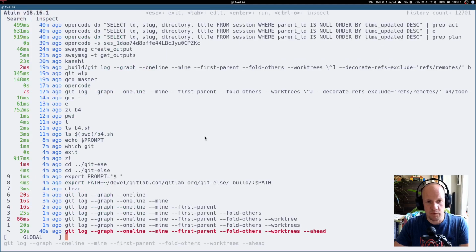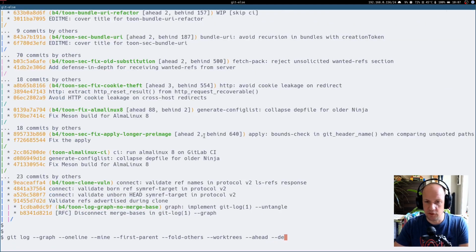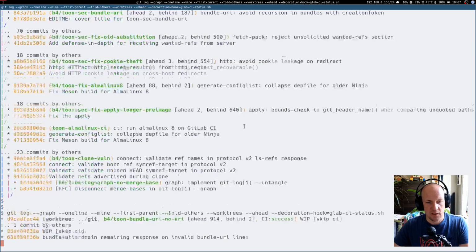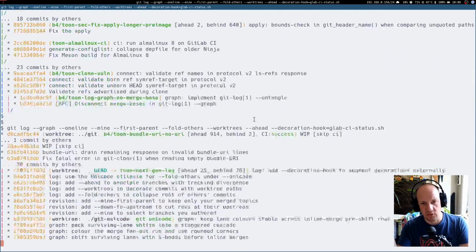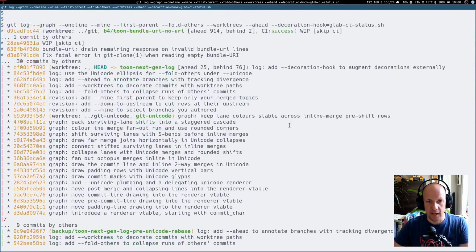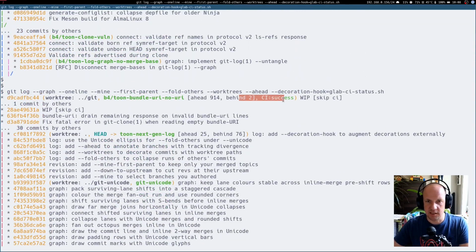Another thing that would be really convenient is something I call a declaration hook. And this is like a custom script you can run for every commit in this graph. And I've added a CI status script, which at the moment is still a little bit slow, but it will add to my graph what the CI status is of this branch. So this text fully comes from the script, so you can customize it as you want.